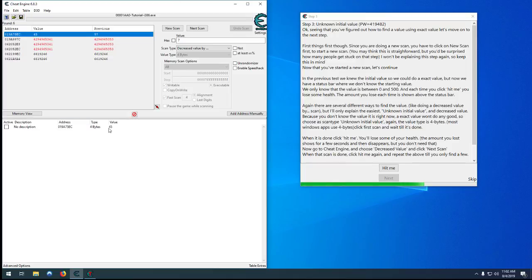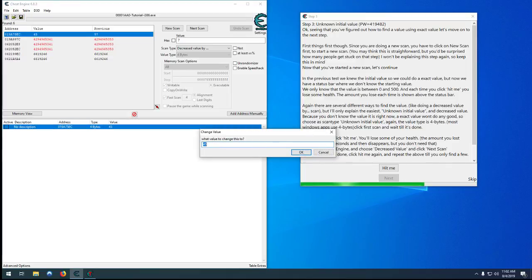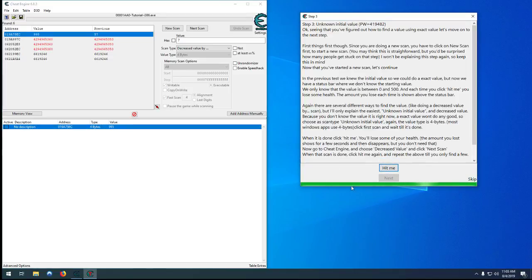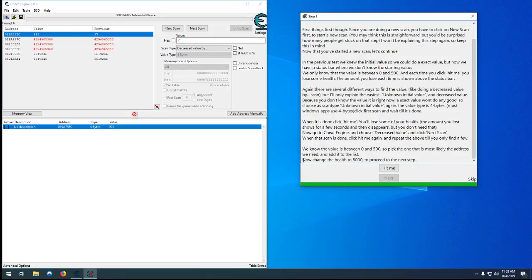So let's double click that, change it to 1,000, and you can see we're right back up to full health, so we know that's the value. And for this one here, let's see, that's all we have to do, change it to 5,000 to proceed to the next step. That's all it takes to find unknown values.